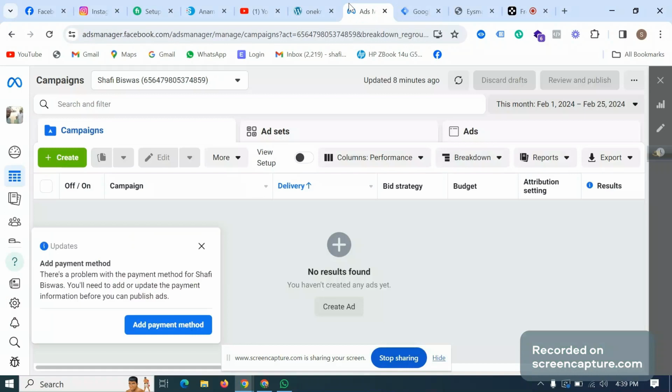Today, I want to share with you how you can create a Facebook pixel and how you can integrate this pixel with your website using GTM, or Google Tag Manager.